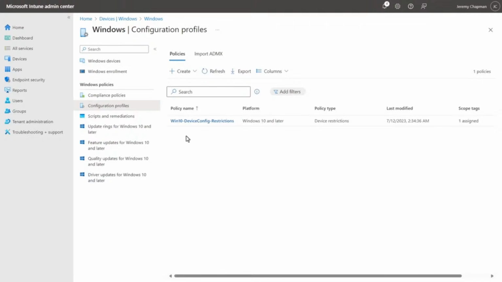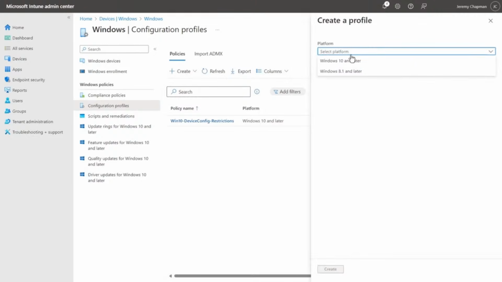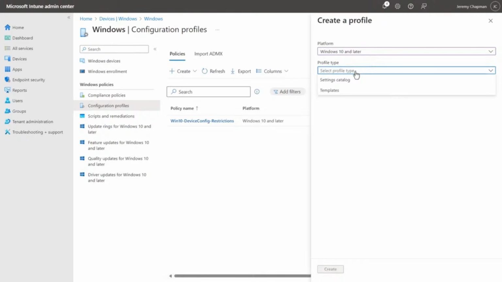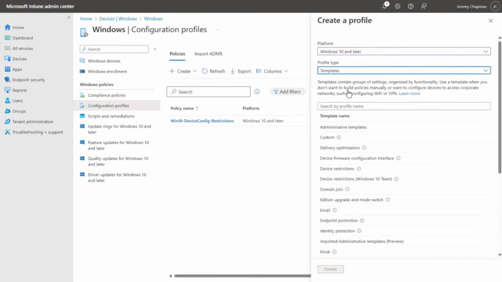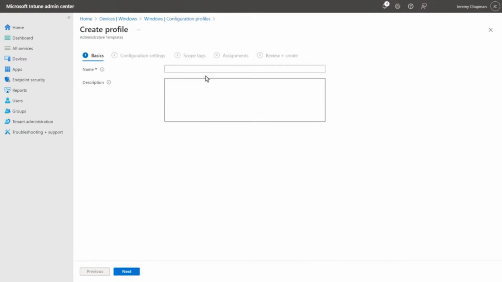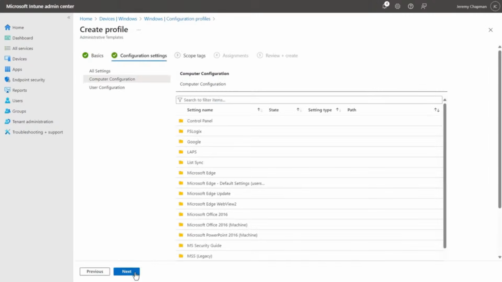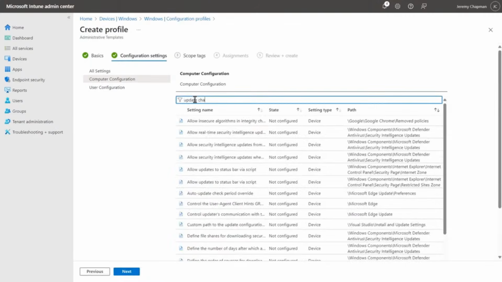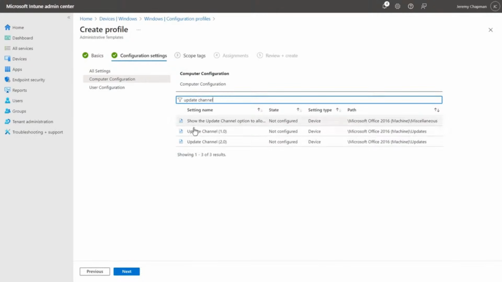But here, for example, if we create a new policy, we'll do that. We're going to select the platform, Windows 10 and later, and the profile type is the template. That's the easiest way. We'll open up administrative templates, then we have to give it a name because it is a configuration profile. So now we're going to just search for update channels. And when we do that, you'll see that in a second. There it is. There are two that are exposed.